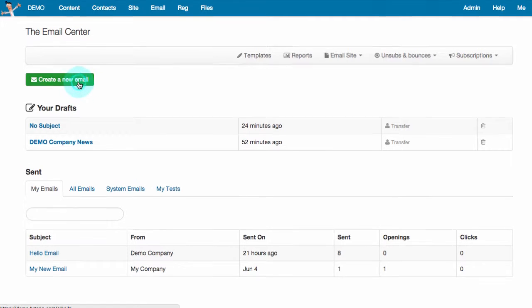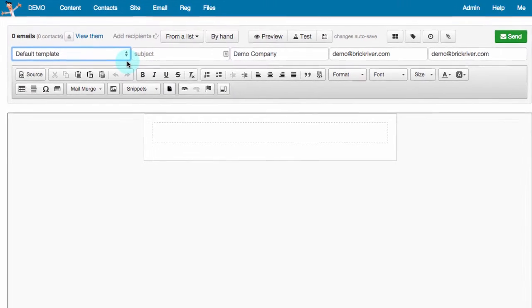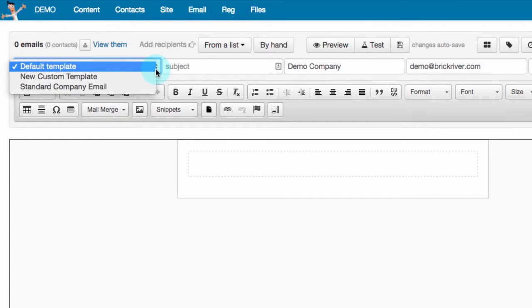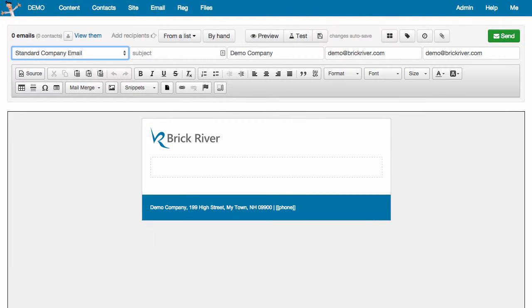From the Email Center, click on the green Create a New Email button. This opens up the editor. The editor is quite robust but very easy to navigate. The first thing we can do is choose or even create a template. For this example, let's use the already created standard company email template.